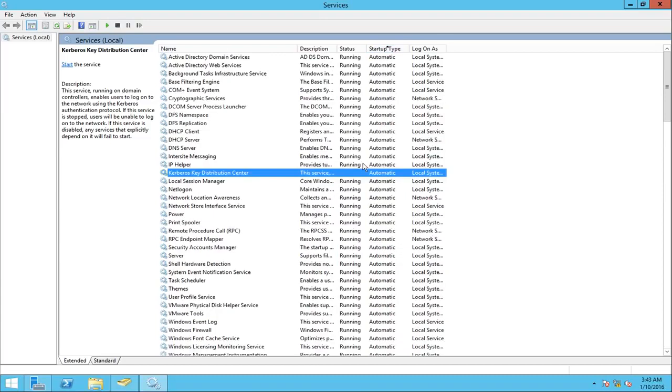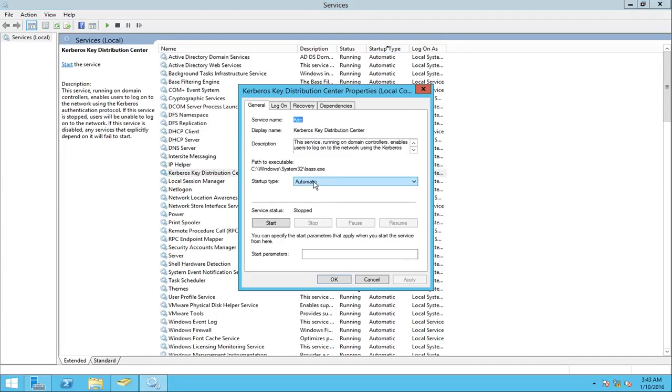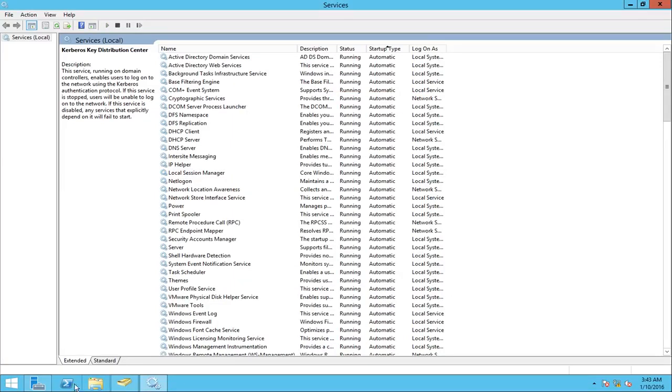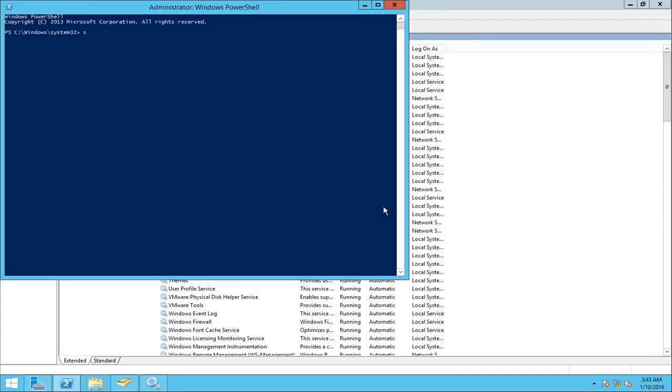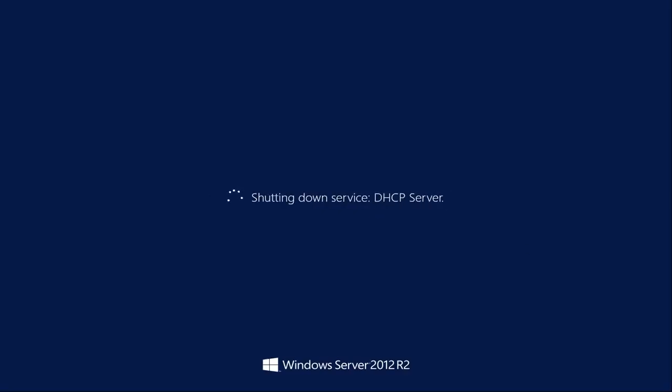Let me disable that as well, and I'm going to restart my server. And after the restart, I'm going to proceed with resetting the password for the DC and see for the computer account and see if that would work. So let's see if that would help me to demote my server once again.